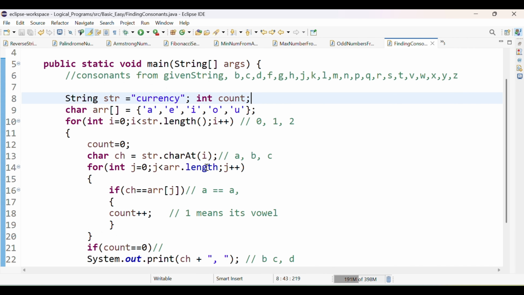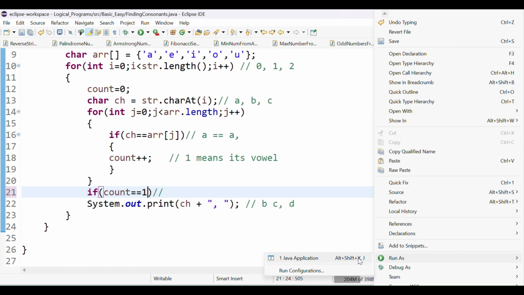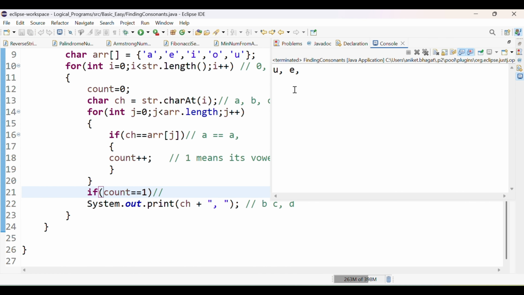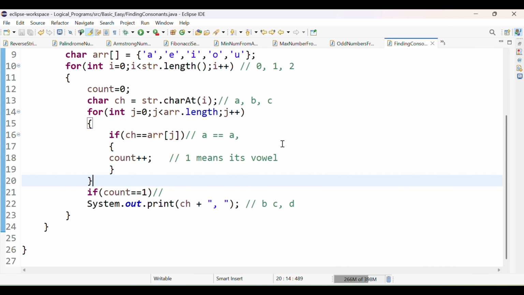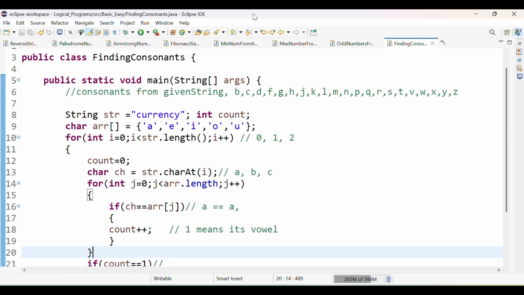Let's check if we take it equal to 1, it should print only the vowels. Now it shouldn't be printing consonants. So we are having vowels u, e. So that's how from the same example you can find out the vowels as well as consonants. So that's about it. Thank you.